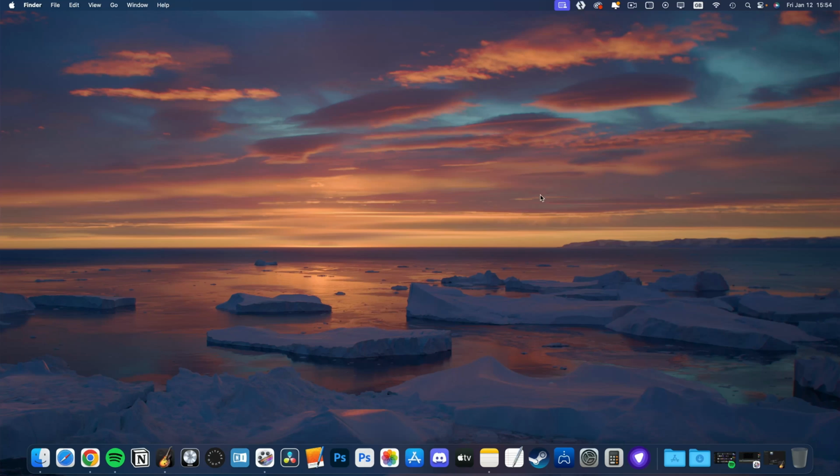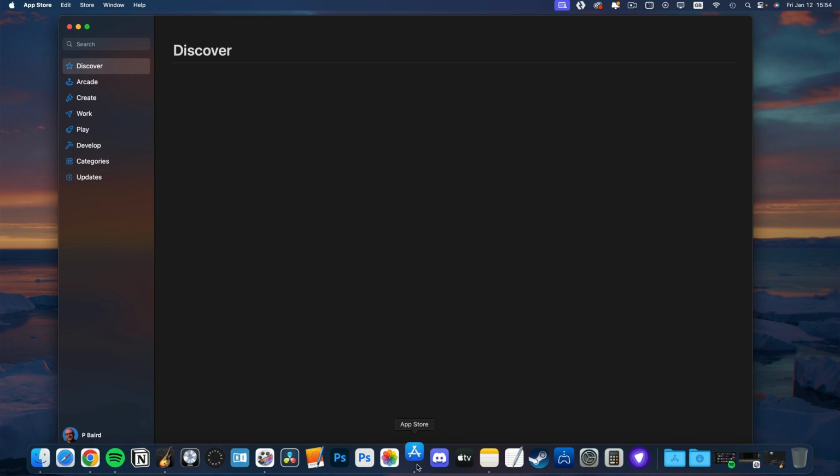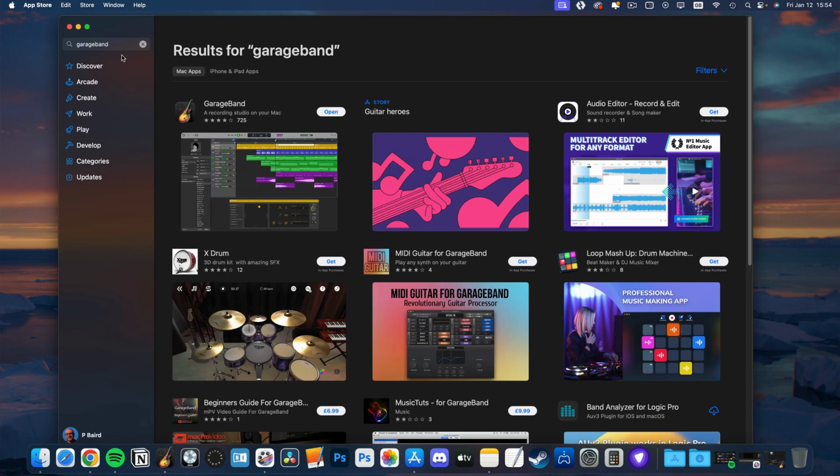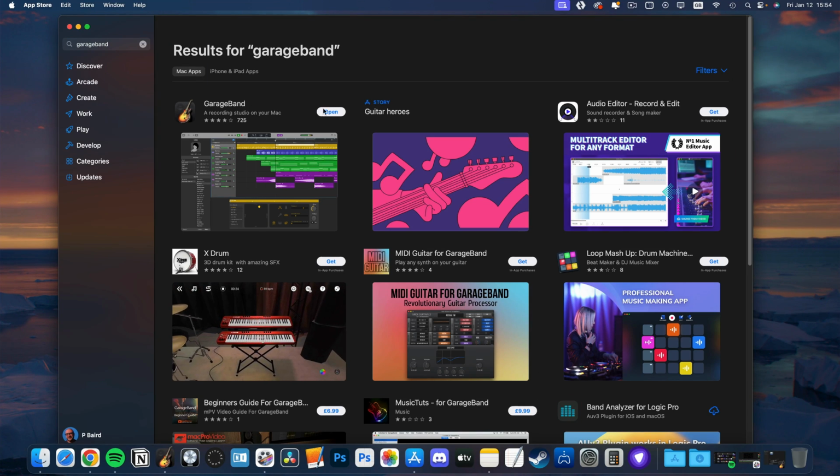If you haven't downloaded GarageBand onto your Mac yet, head to the Mac App Store, type GarageBand into the search box, and when it shows up in the search results, just tap on Get. Wait for it to download and you'll be ready to go.